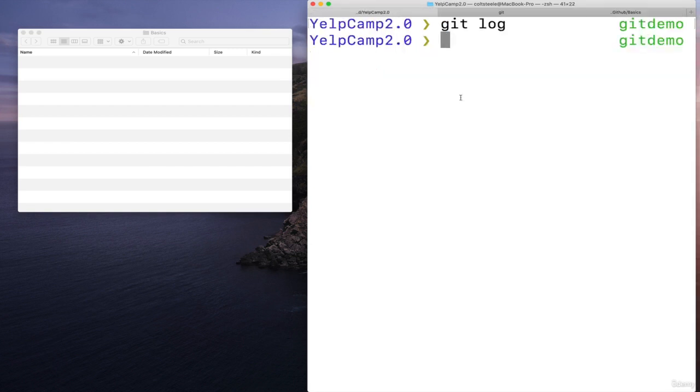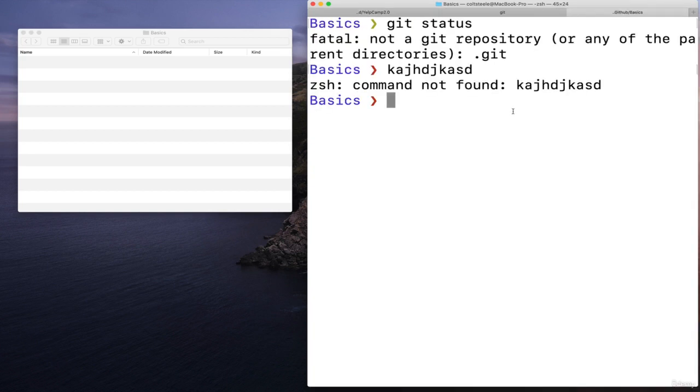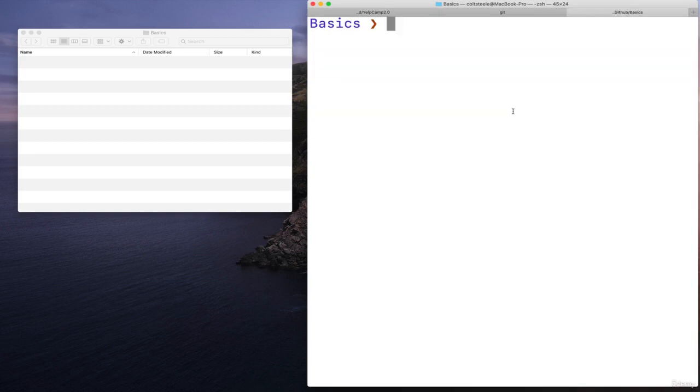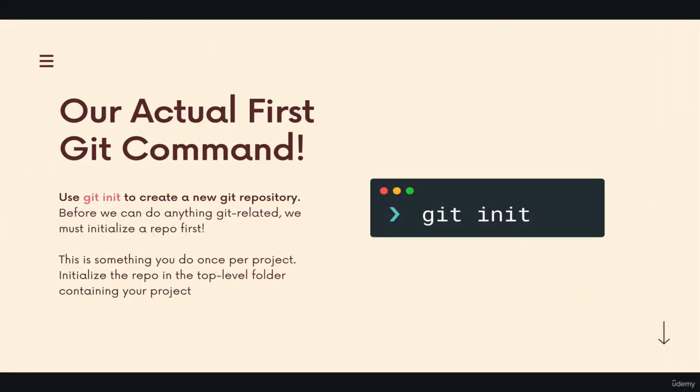Versus if I am in a Git repo and I run git status, we see something different. Now, what we see varies, and that's why we use git status. It reports back to us and gives us information on the current repo we're in. So we'll use it all the time, but for now, it's just proof that we're not in a repo. But now we're going to learn our second command, which is git init.